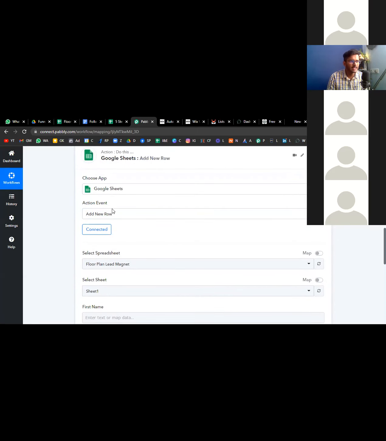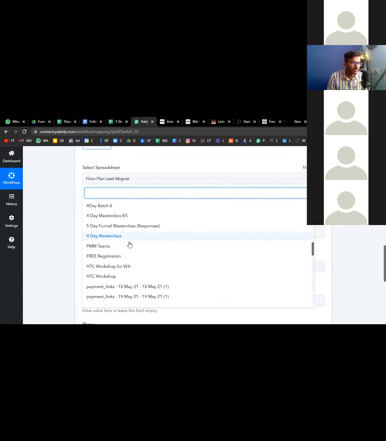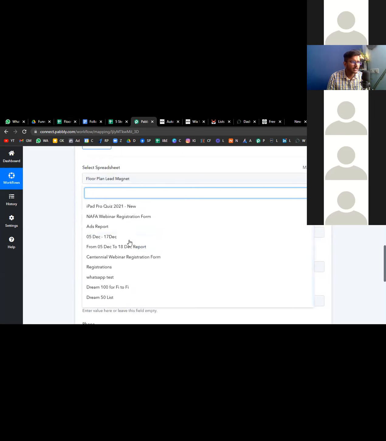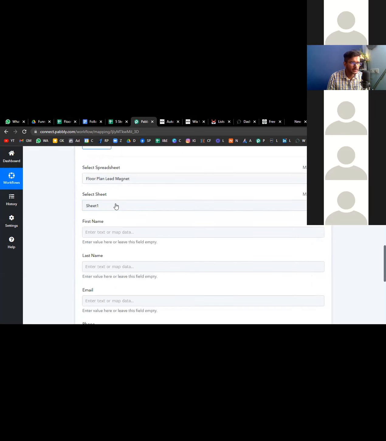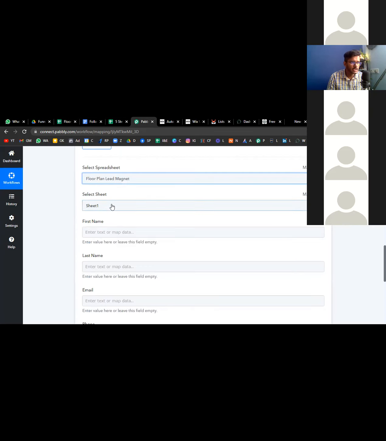The moment you select the Google account, it will show you the latest sheets in your drive. I have a ton of sheets, but I need only this particular sheet, so I'm selecting it. Now I need Sheet 1 because when you see here, I'm in Sheet 1. That's where I need the data to be filled up, right? So I'm selecting Sheet 1.